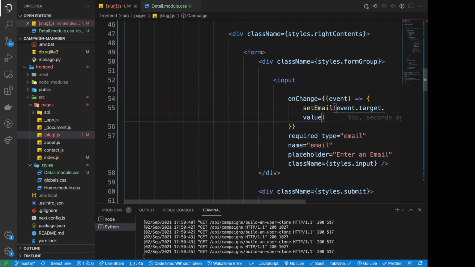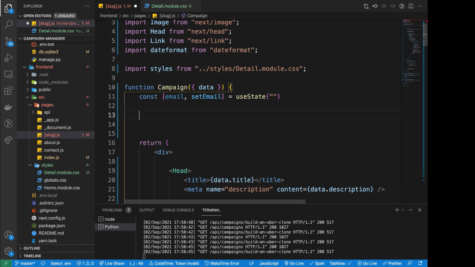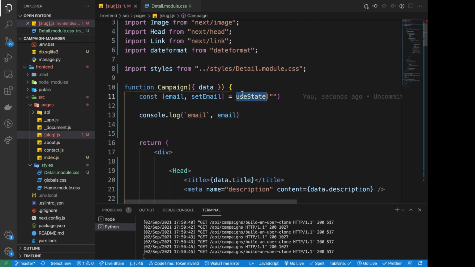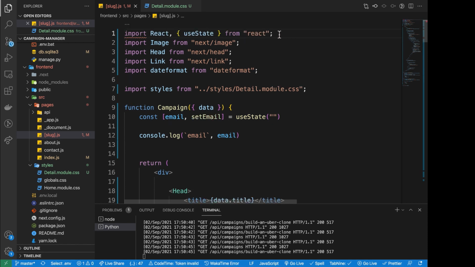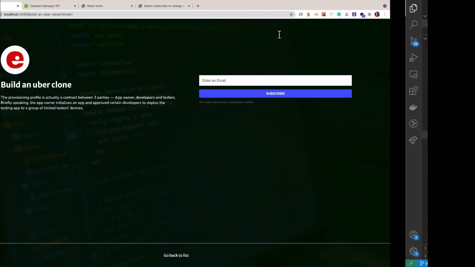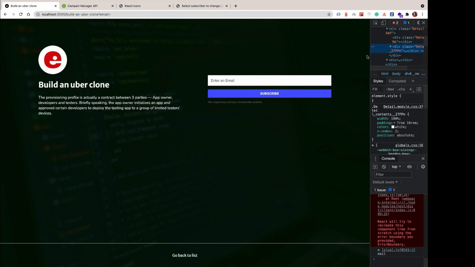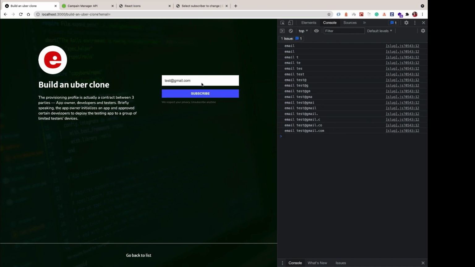Okay, so now I'm going to go here and console log the email just to see if our onChange is working. So let's console log it. So we need to import useState. So we're going to go here and import useState. It's a named export. Now if you come here, let's get the console. I'm going to expand this one a little bit. So here I'm going to start typing something, test@gmail.com, and you can see that our email is being logged here. So meaning we are able to capture it.